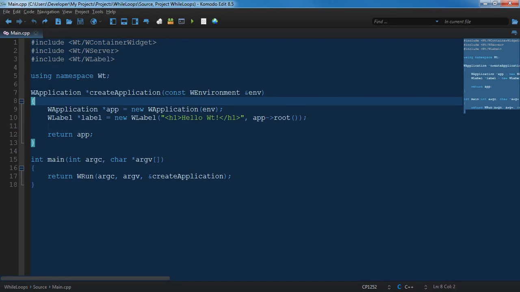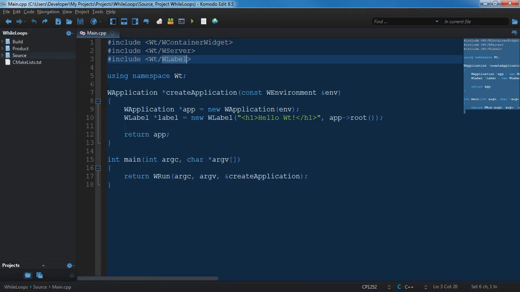In this tutorial, I'm going to show you how you can use while loops in C++ using the Witty library. Let's get started. As you can see, I have a project up and running in Komodo Edit, and I call it while loops. I already have the source file open.